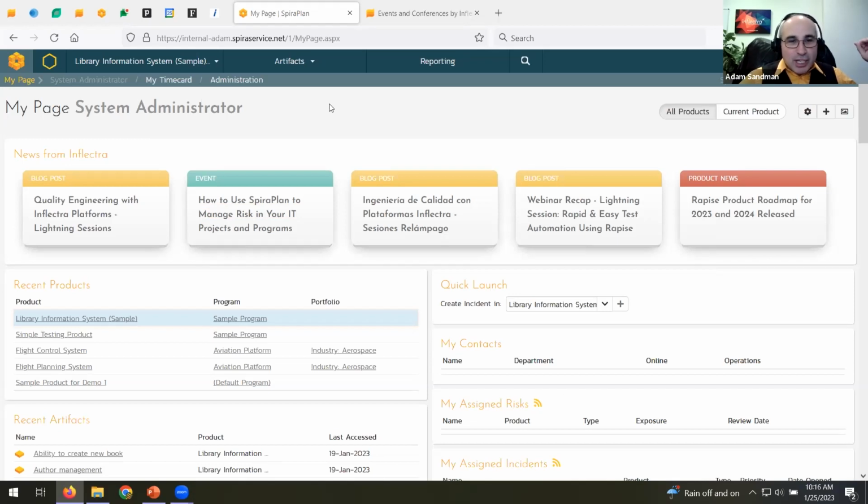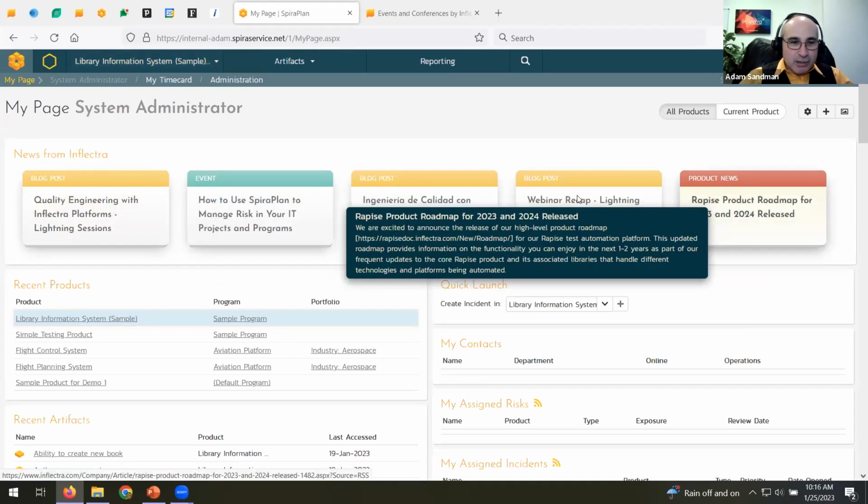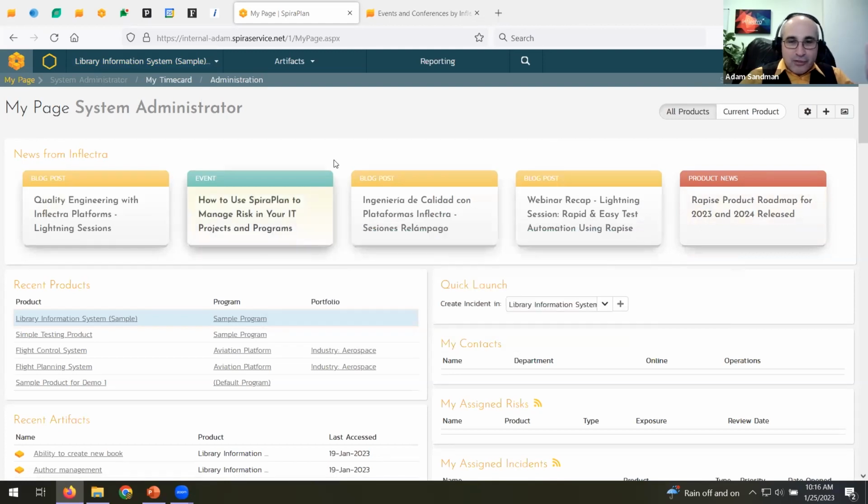Okay, so SpiraPlan, as I mentioned before, is the top level version of our platform. When you first come into it and sign in, you come to this My Page where you can see some news, information that we've released, events, product news, blogs and stuff. But the key is actually on this workspace menu at the top.